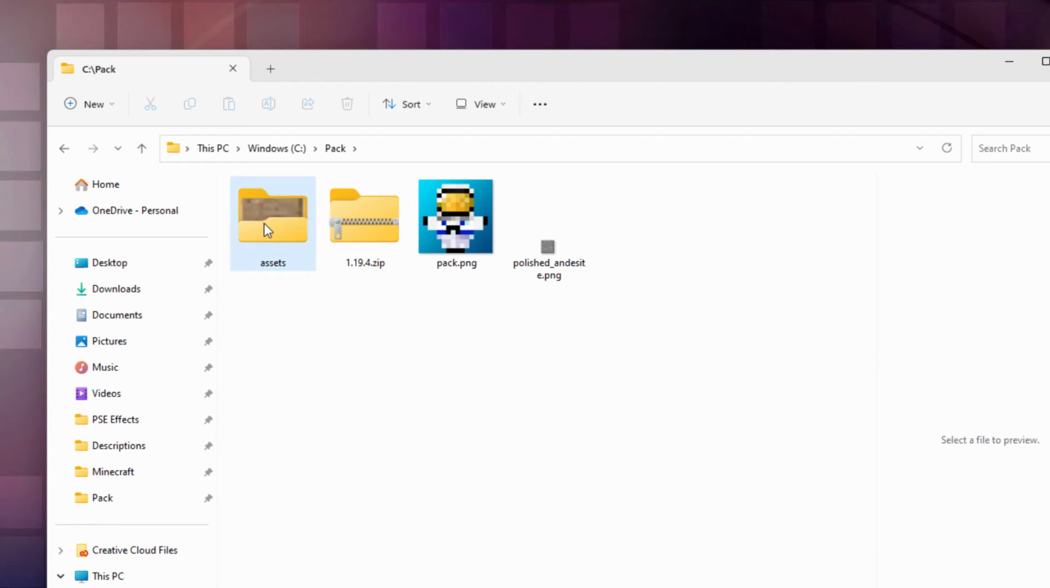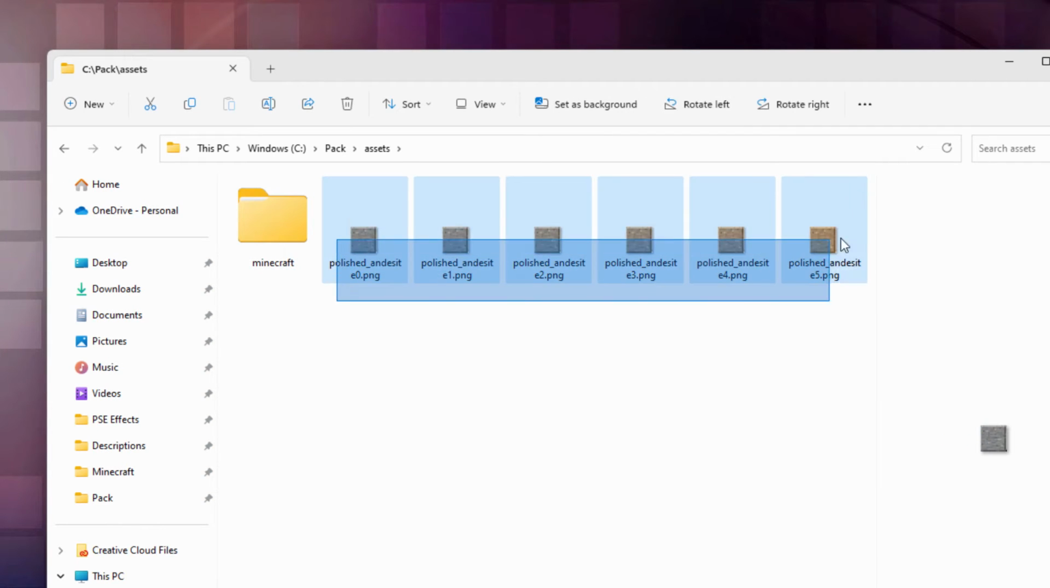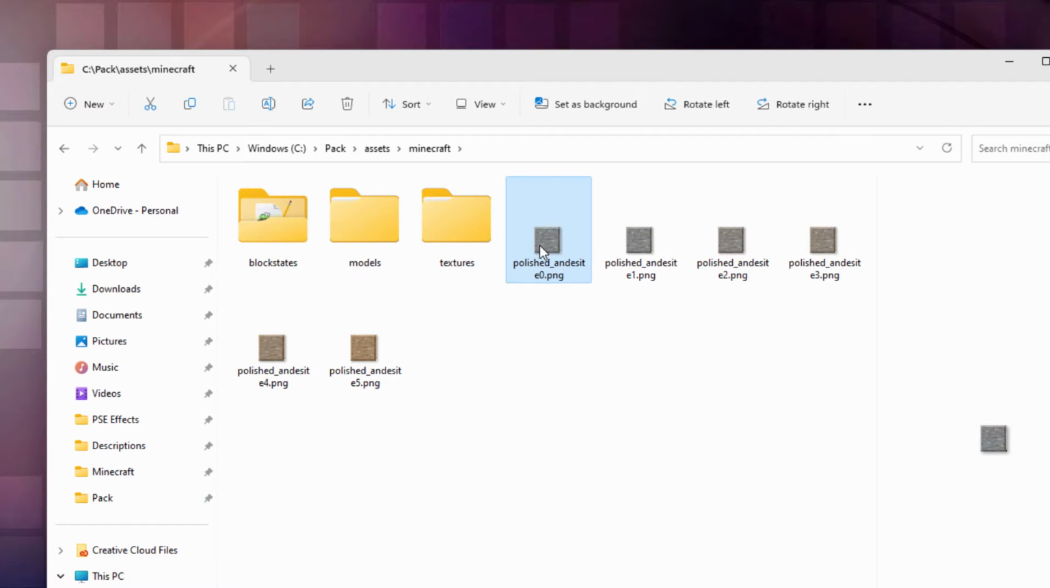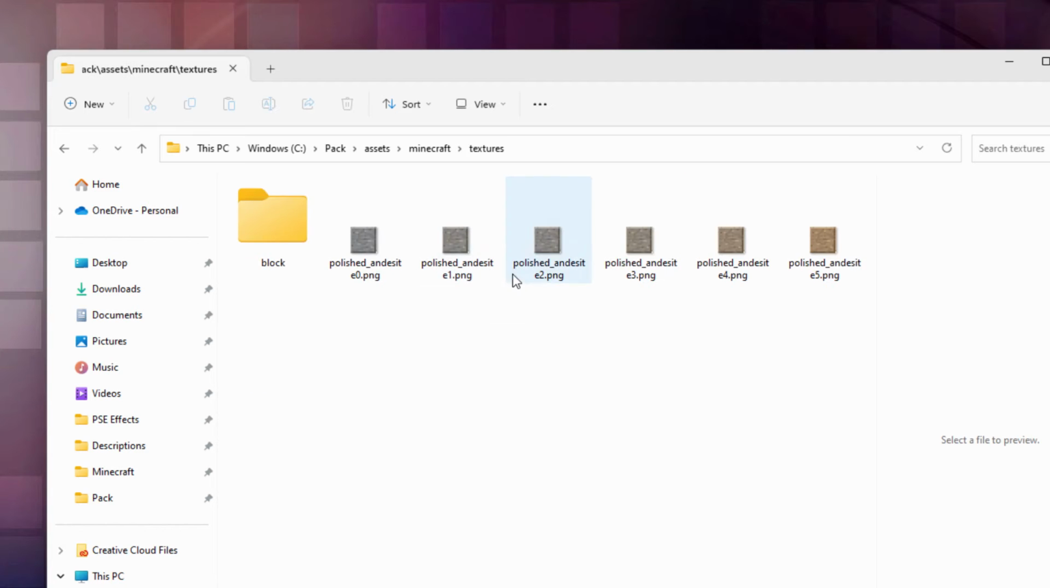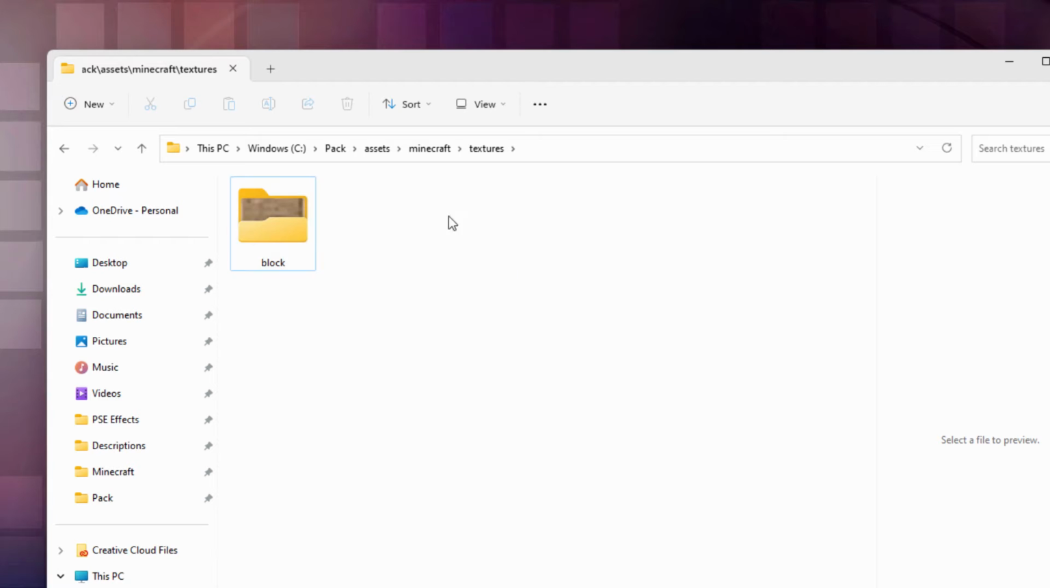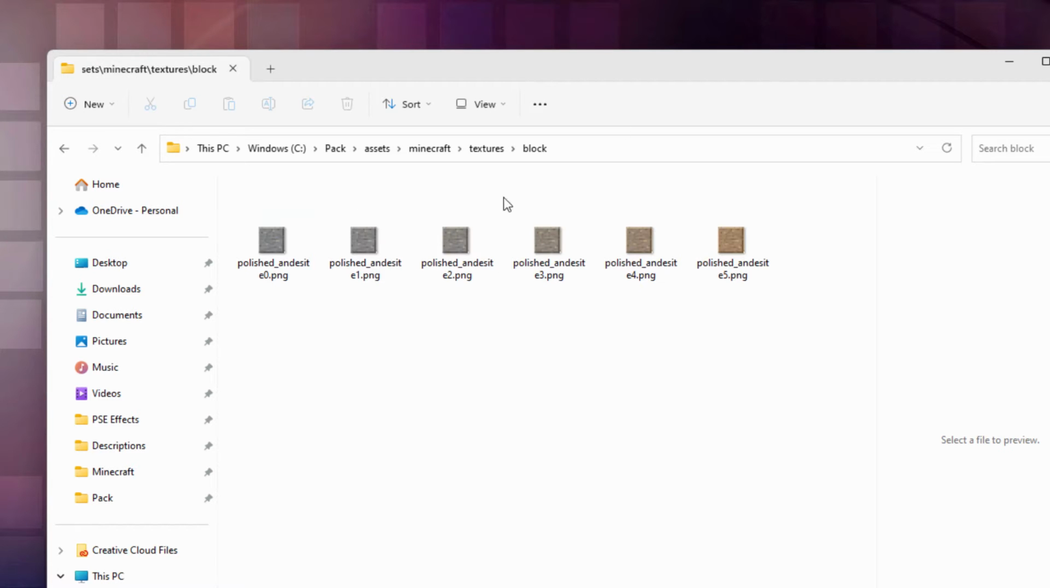So drag into Assets, go into here, select those, drag into Minecraft. Let's just select those all again, drag them into Textures, go into Textures, and then go into that block folder right here, drag them in, and there we go. They're all now set to go. That's right where they belong.